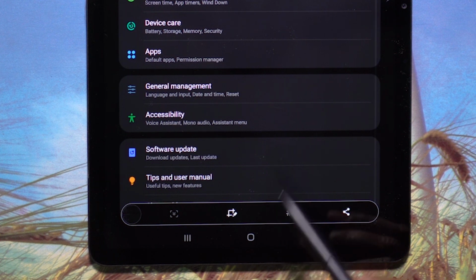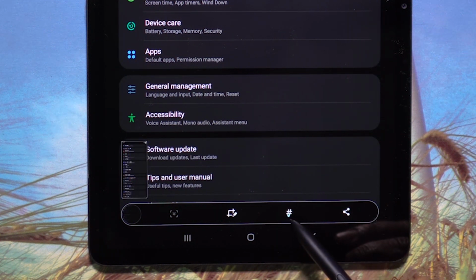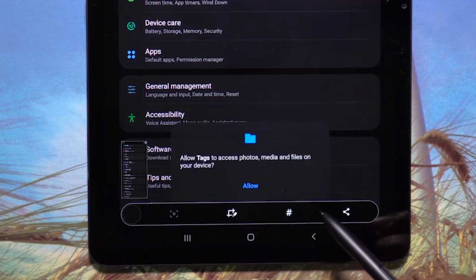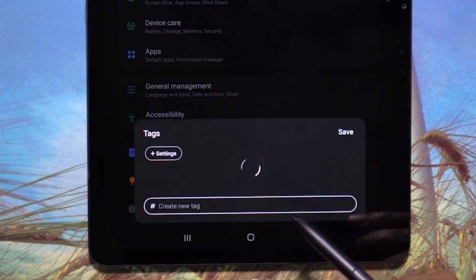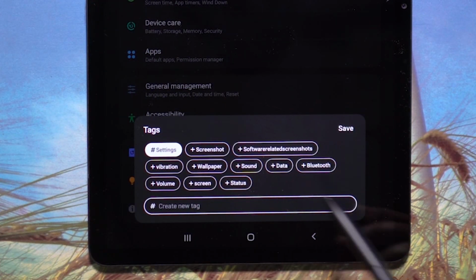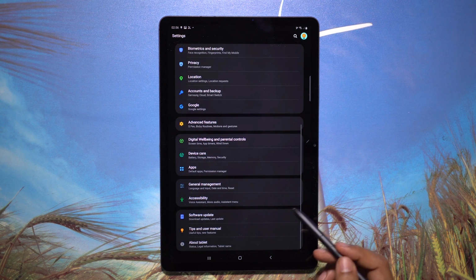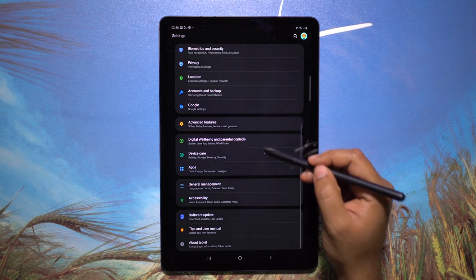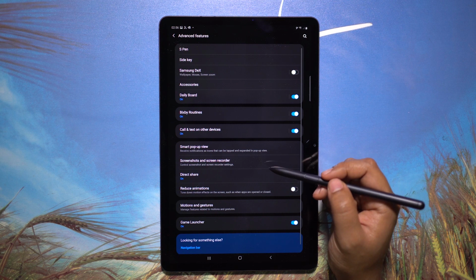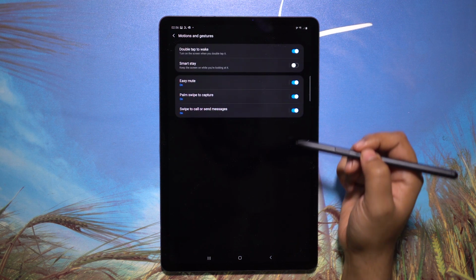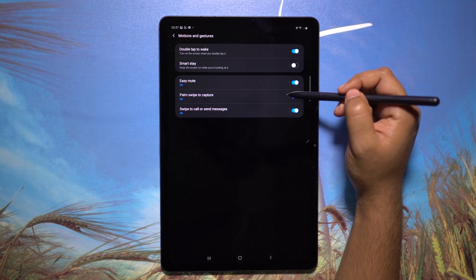So this can be very useful for taking a screenshot of a whole website or maybe a PDF. You can add tags to your screenshots so that you can search for them later in the gallery. This should be auto enabled on your Tab S7, otherwise you can simply visit advanced settings, motions and gesture settings. There you get the option.